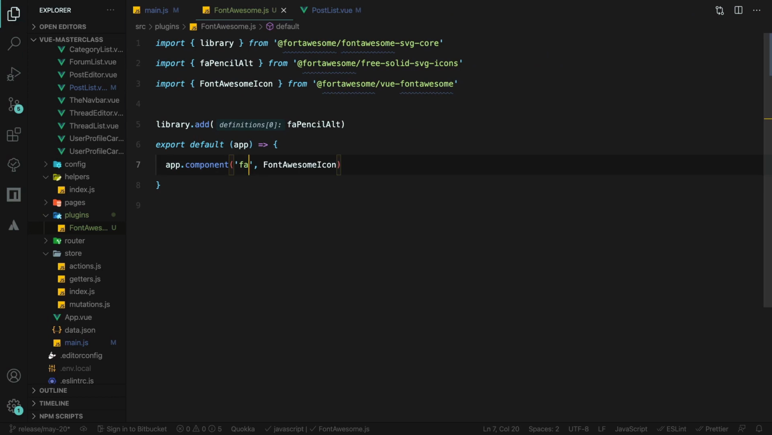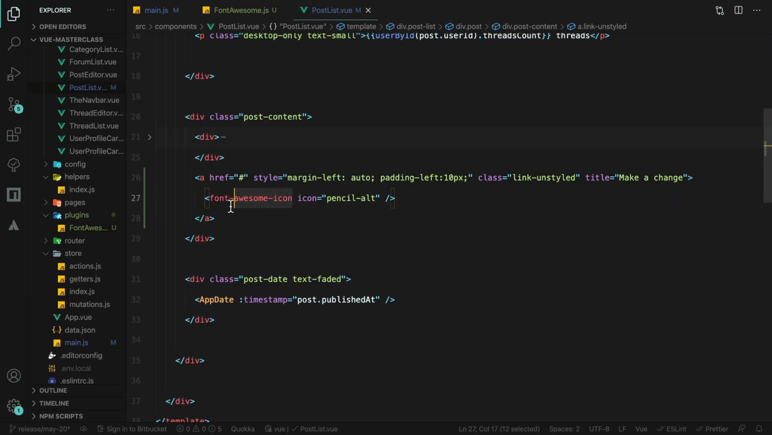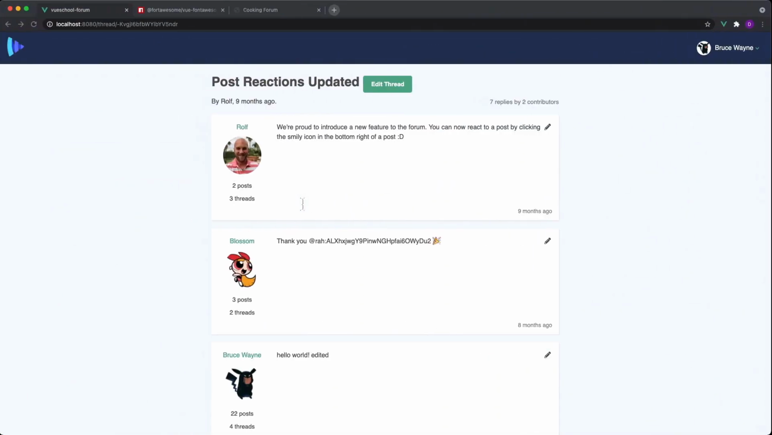Font Awesome Icon is just a lot to type, and Font Awesome is popular enough in the development world that FA would be enough to identify it in most cases. Besides, this reads quite nicely now. FA icon, pencil alt. Good to go.